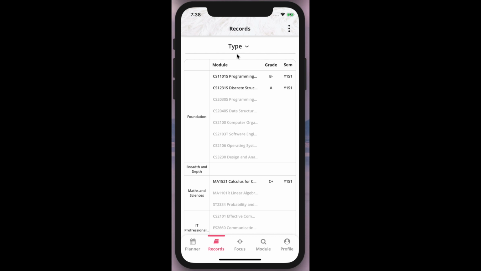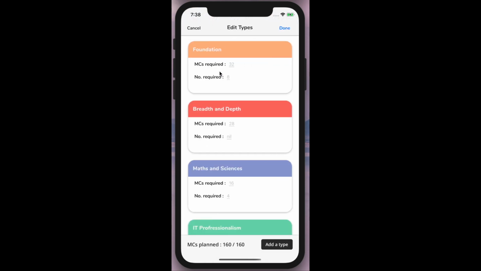They can choose to change the number of MCs or change the number required of any type. For example, let me click here. You can change the MC required and the number required too. The bottom left serves to indicate whether the current types are enough to complete the minimum number of MCs required to graduate for this student.